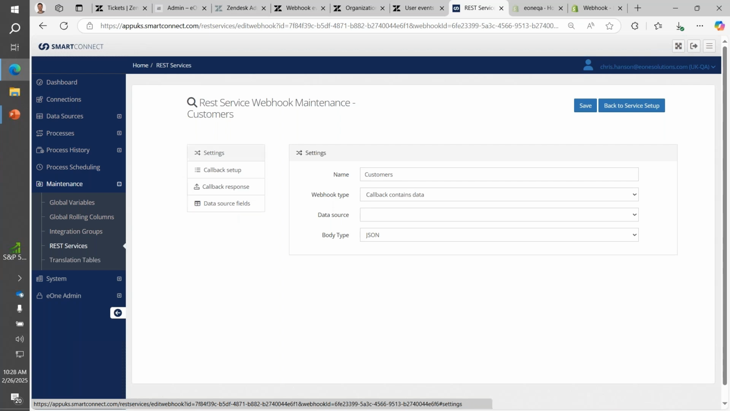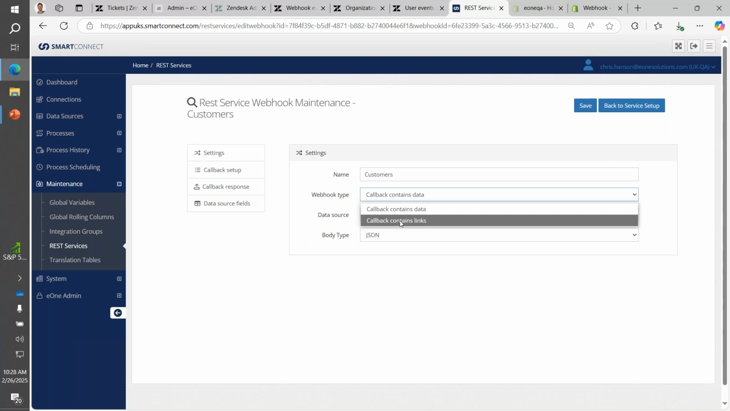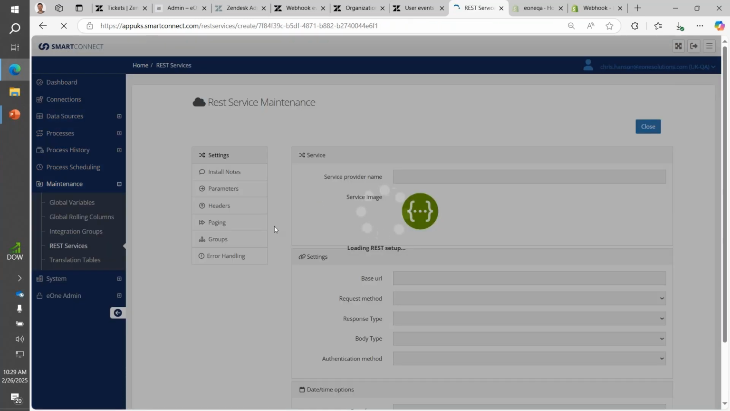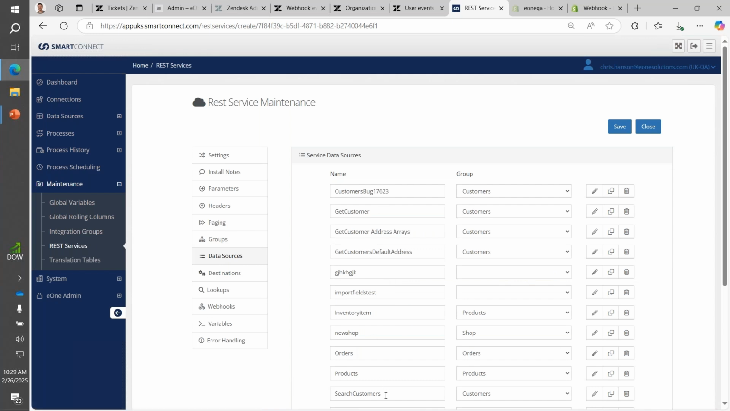So a couple things I want to point out while I'm in here. I've mentioned a couple times whether or not that webhook is going to send that full set of data, or if it's just going to send an ID or a link for us to work with. If it just has that link, that's where we can go ahead and configure the data source as well. What that's going to correspond to, if I go back just a moment, is going to be inside of here.